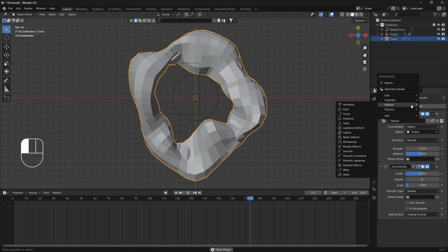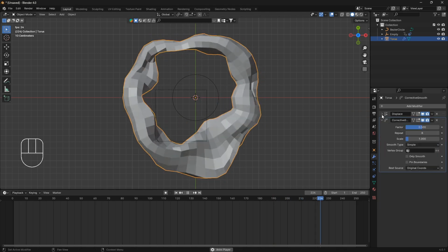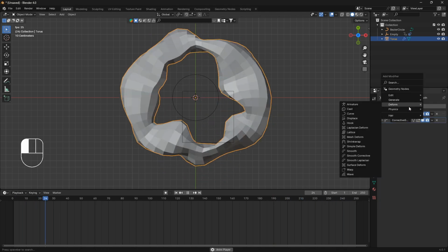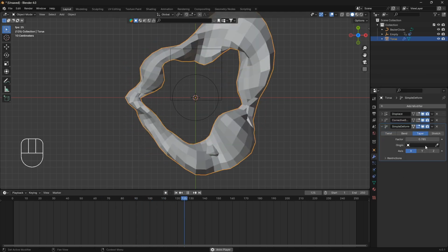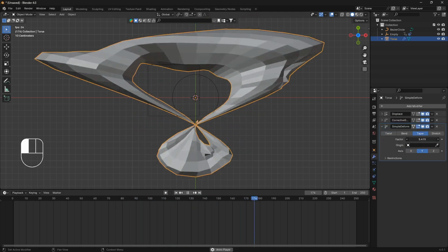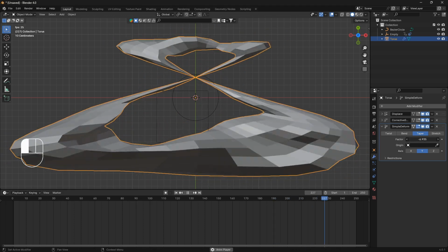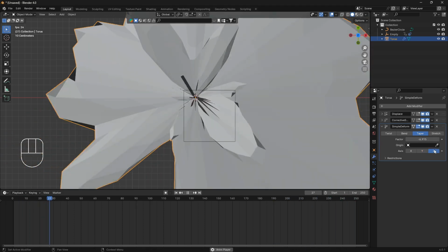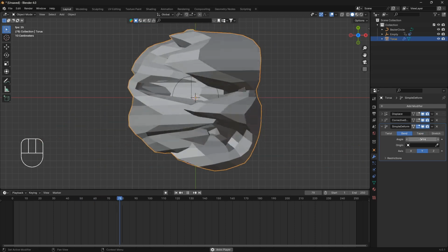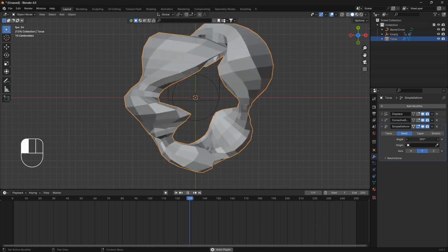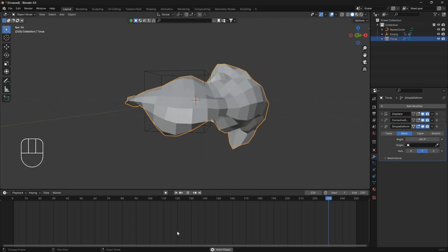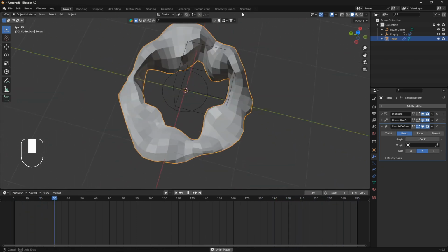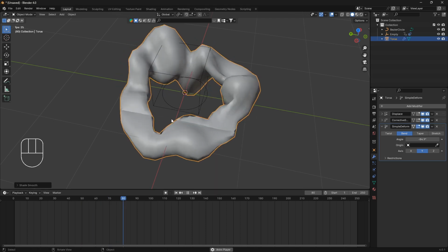Or we can bring in another modifier as well. So we can bring in a simple deform and create a completely new shape. Something like that. Or something like this. So here, you can just go and play around with it, and you can right click and click shade smooth.